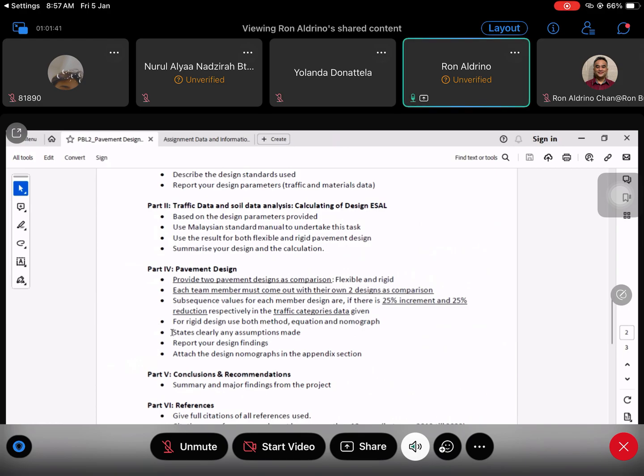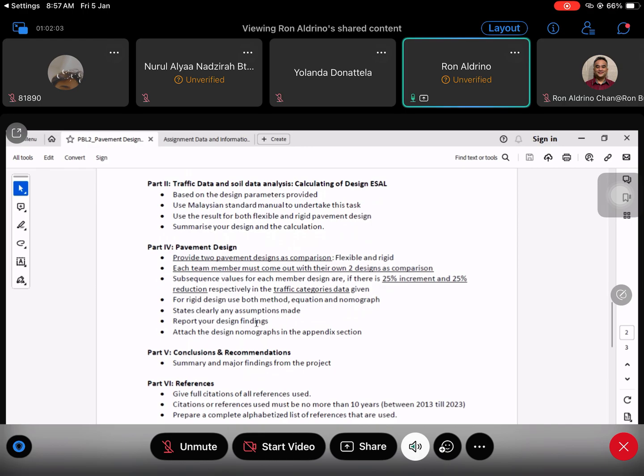And this is another one: state clearly any assumption made for the flexible and rigid pavement. One person has to do two designs, one flexible and one rigid. So if there are 5 of you, I expect 10 designs, 5 for rigid and 5 for flexible pavement. These are some of the requirements, and also the nomograph: when you plot the nomograph, make sure that the plotted nomograph is included under the appendix section. The final part is the summary and major findings from the project.